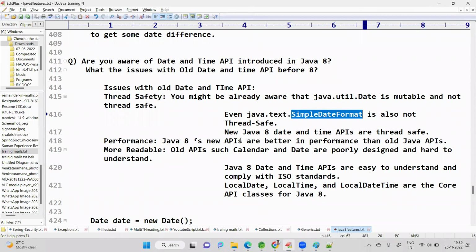And the Java 8 API has some more features, like if you want to represent different formats, or represent your own format, or convert one format to another format, with that we can easily convert using the Java 8 date and time API. That is the main reason to go with the Java 8 date and time API.